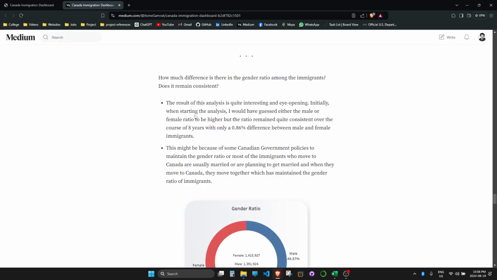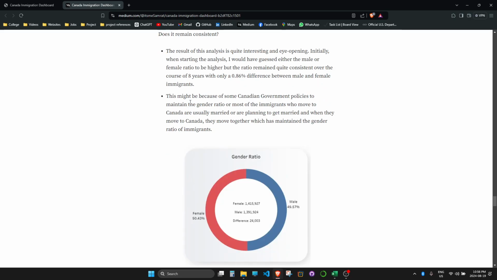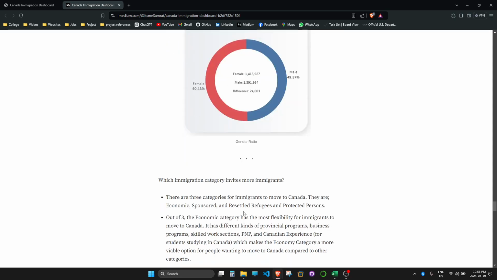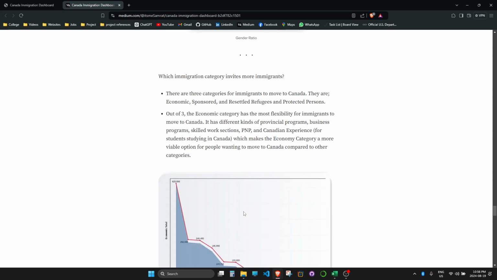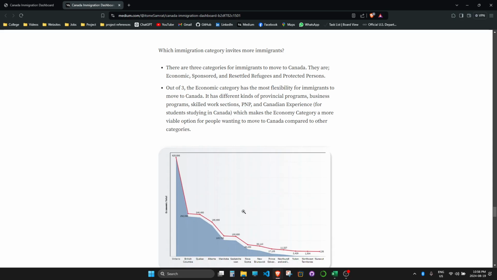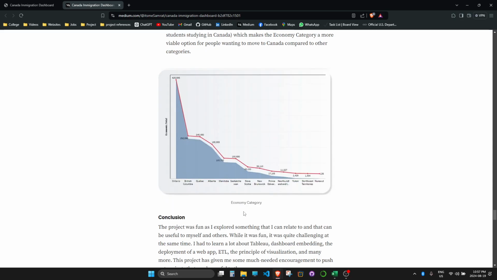There are also questions like how much difference there is in the gender ratio among the immigrants, and does it remain consistent? You can see the gender ratio between male and female is almost the same, but the female ratio is a little bit higher year over year. You can see the trends and everything. This tool is not just about data visualization; it is also empowering us to conduct our own analysis and draw meaningful information.